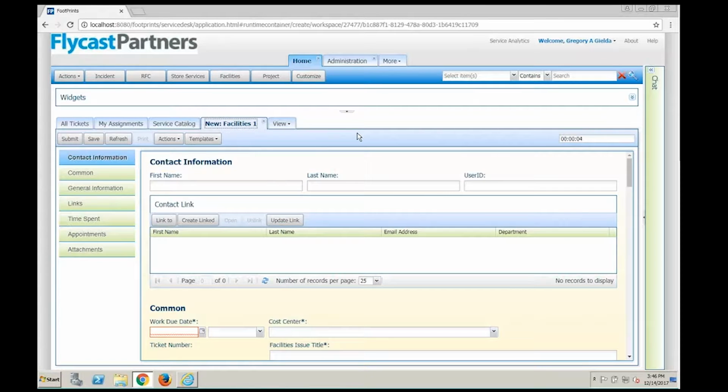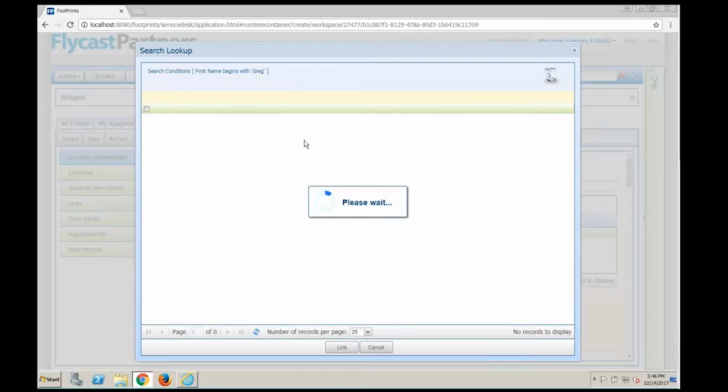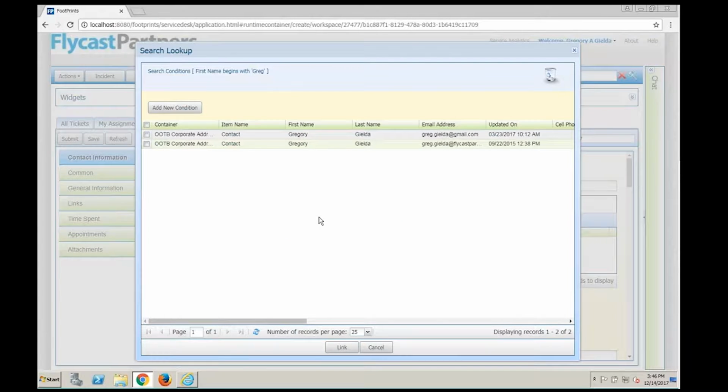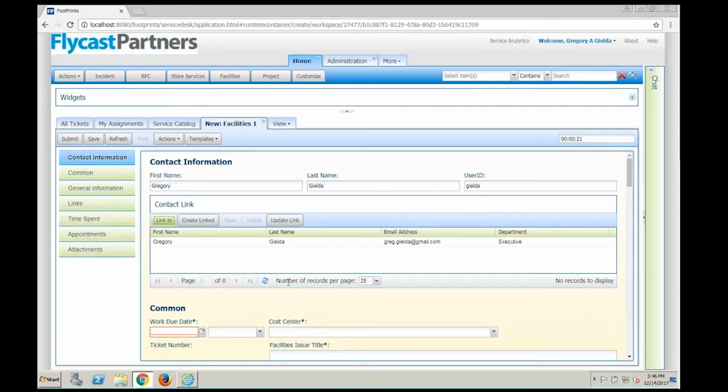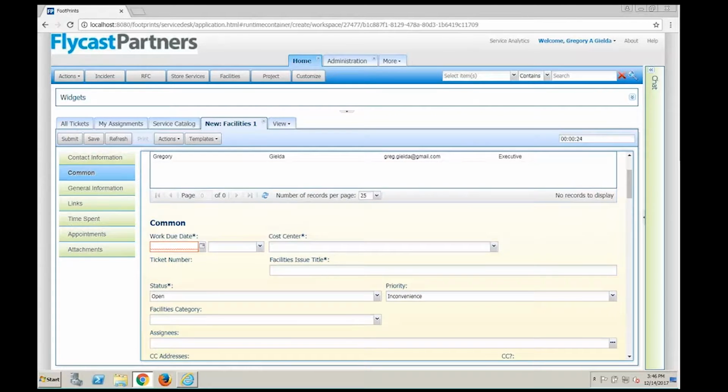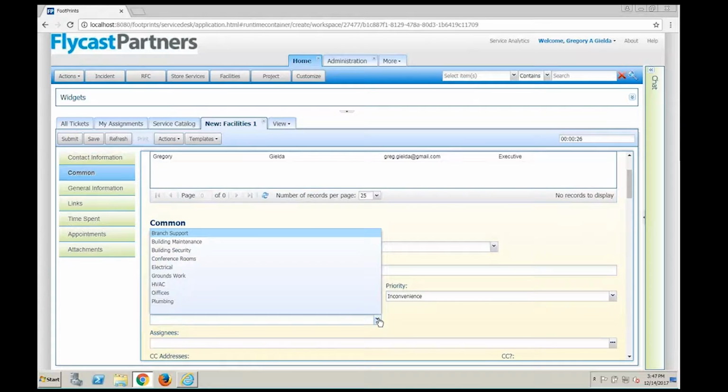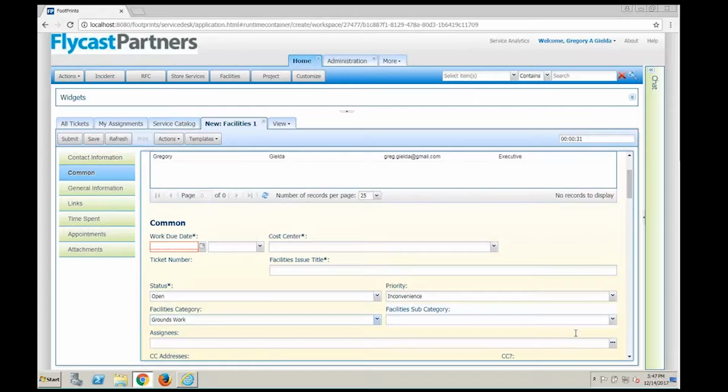Again, you can build as many workspaces as you want using that point-and-click interface. This gives you the ability to capture details about your customers, right? So I can still say, yes, link to my contacts. I can still pull Greg out of my address book and link him to this facilities request. But the details that I'm capturing in this record are all about facilities types of tickets, right? I'm capturing detail about the category. Is it grounds work that we're doing in this case? What kind of subcategory? Is it snow removal?